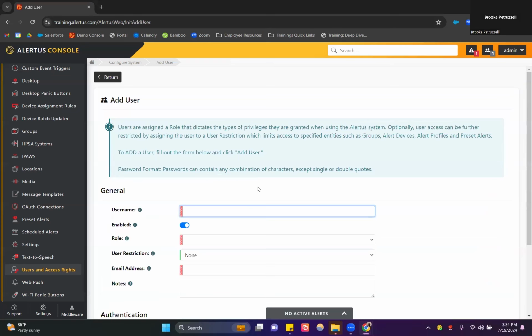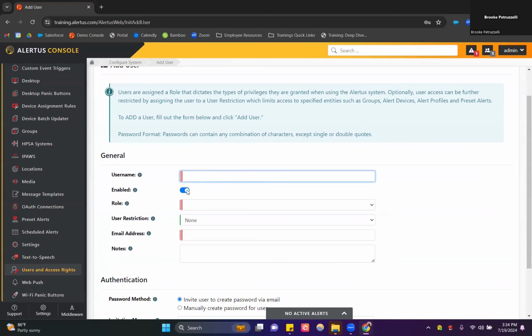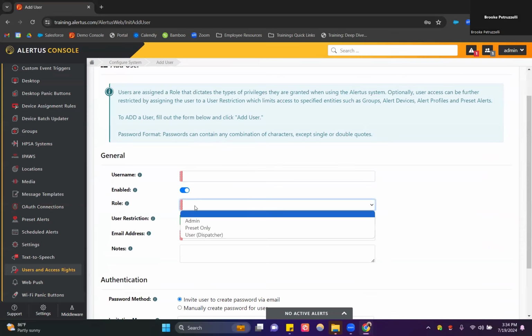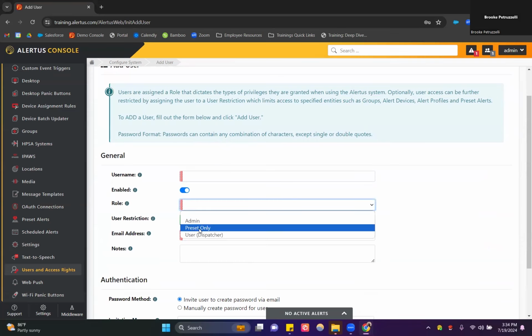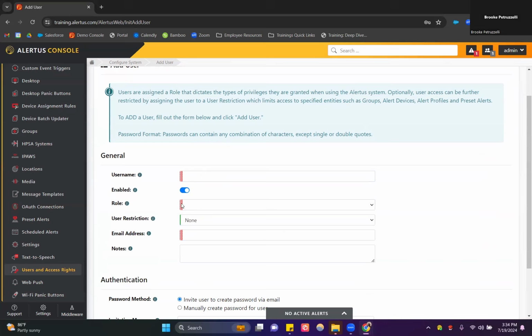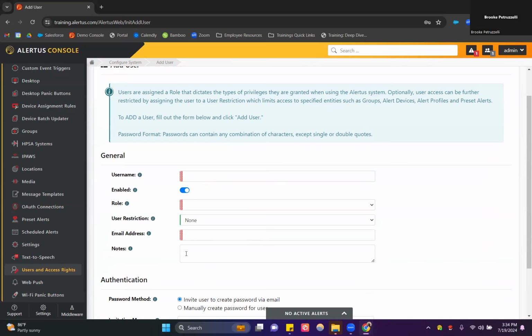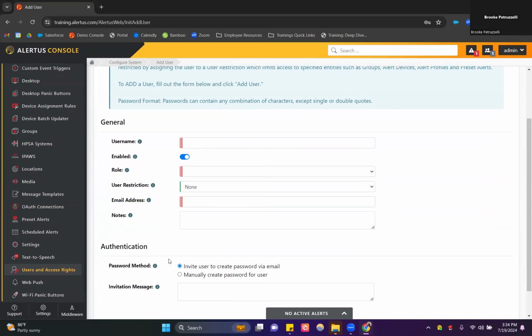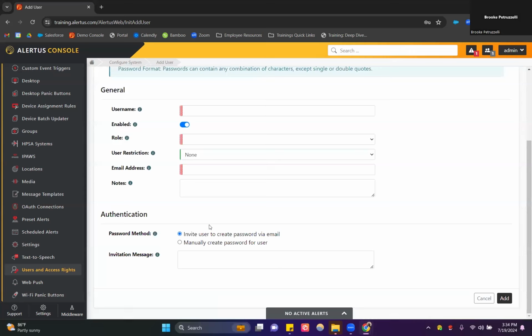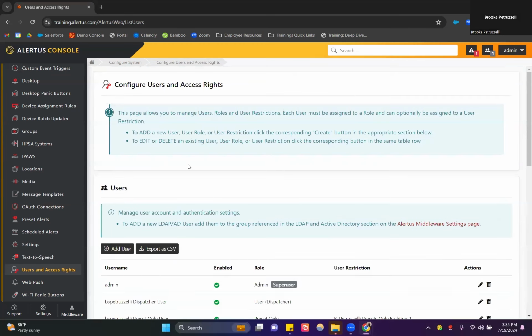In order to add a new user, you will have to give them a username. You can enable them in the system and then select from the roles that are chosen at the bottom here. Once again, these are mandatory, which is why they are in red. The user restriction is not mandatory, which is why you can select none for that here, or you could choose from the restriction options. Then you would put in their email address, any notes if you would like to give additional information, and then come down to the authentication part. You can invite a user to create a password, or you can manually create a password for the user as well here. So that is how you can add a new user.